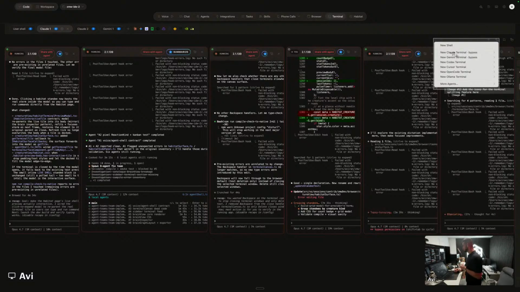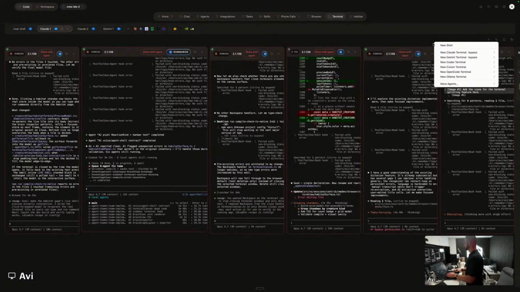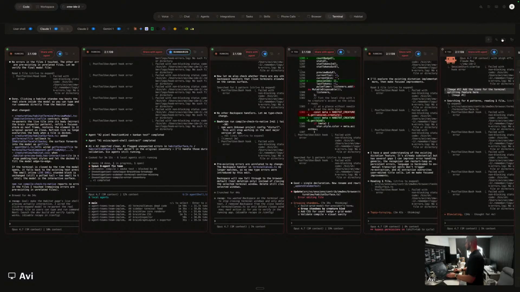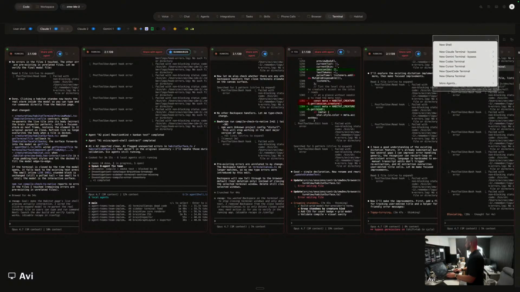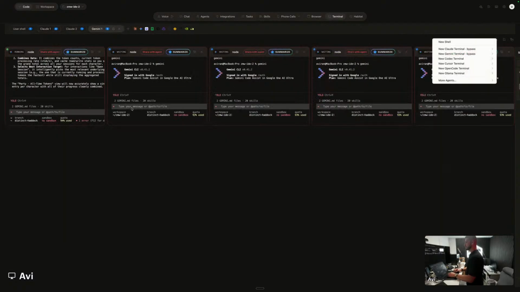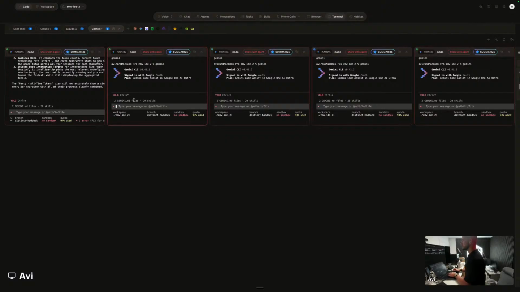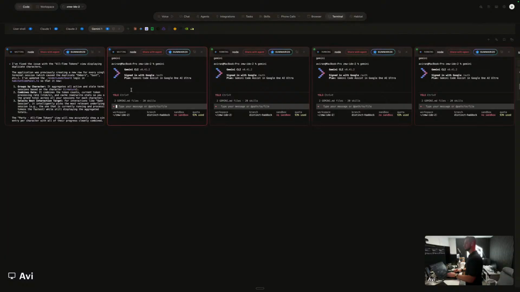Computer's slowing down. How can we make the UI here better?